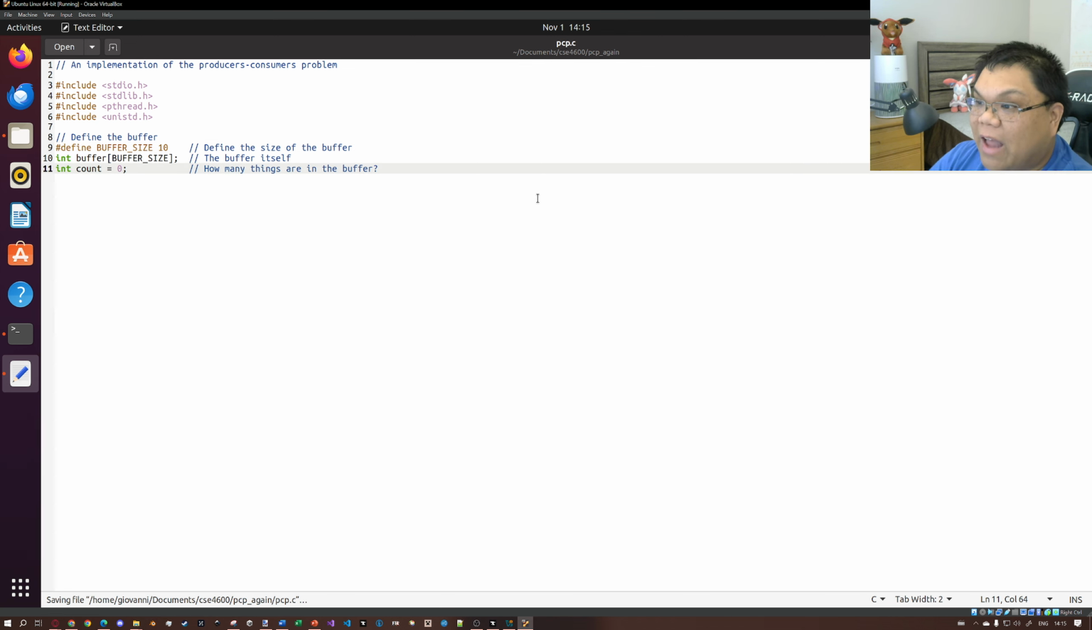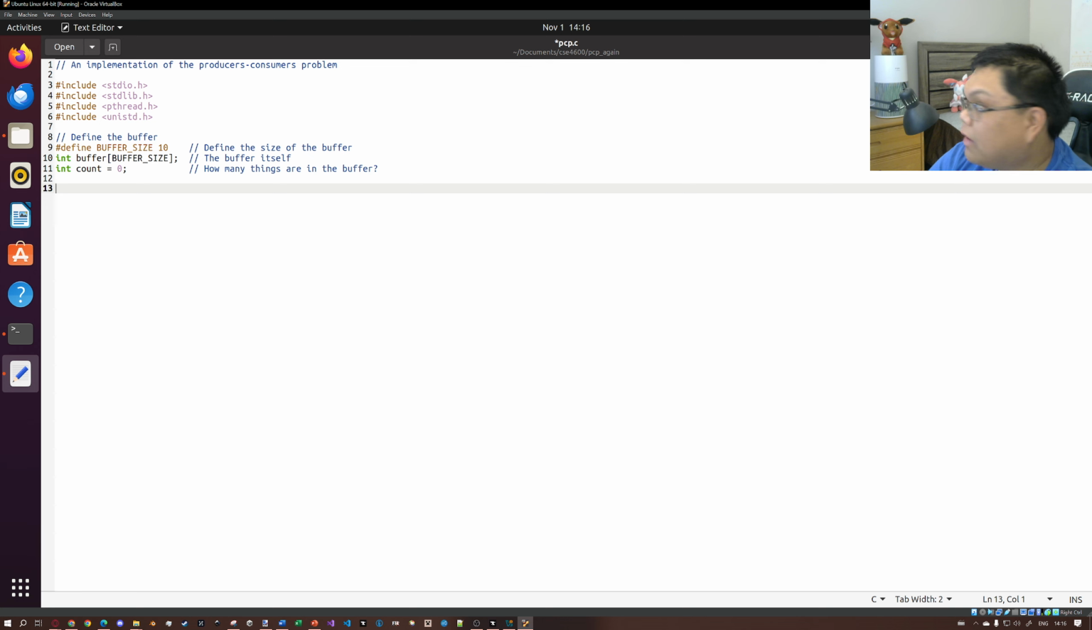Okay, so that is the buffer. We define how big the buffer should be, we define the buffer itself, and then we have an extra variable that says how many things are in the buffer right now. Now we need a few more things.